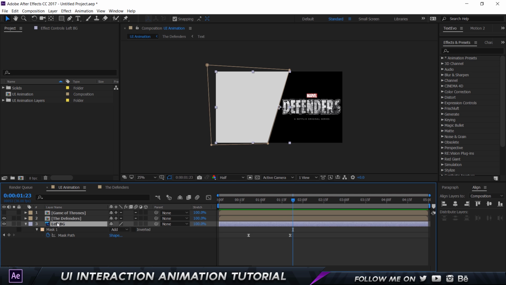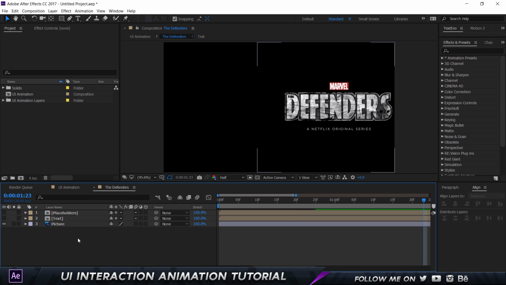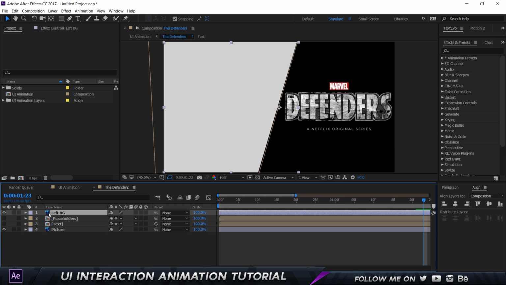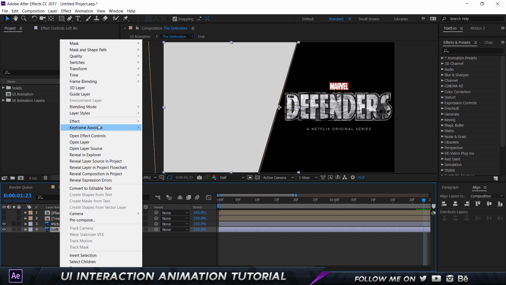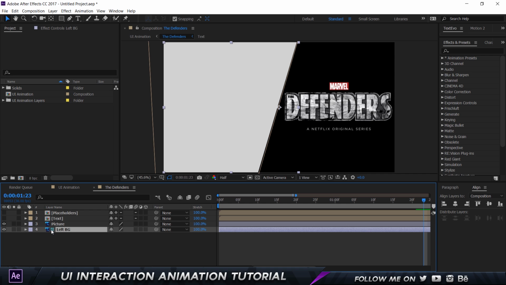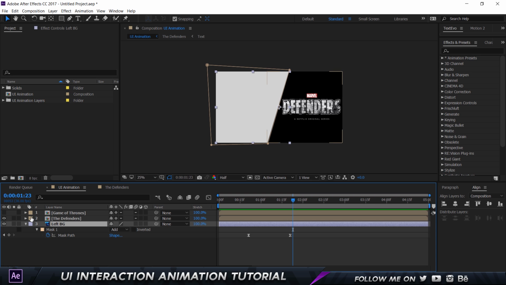So what I'm going to do is select this left BG layer, press Ctrl C, come here to the Defenders layer composition, and press Ctrl V to paste. Now I'm going to right click and choose this option called guide layer, and that's going to create this tic-tac-toe pattern. What that does is whatever is a guide layer in this composition is not going to be shown in this composition.